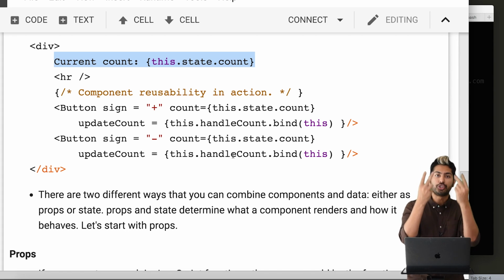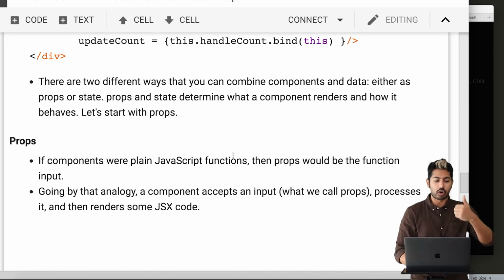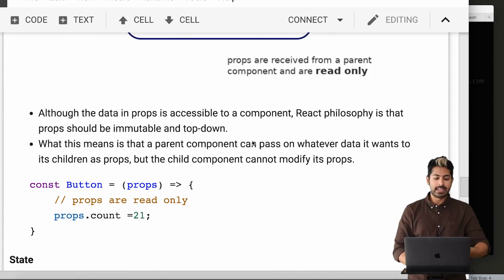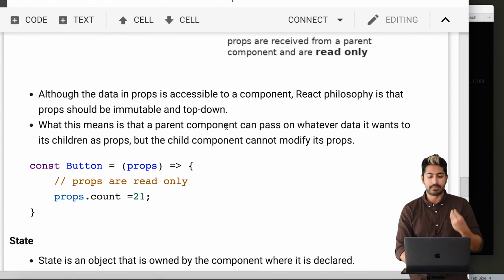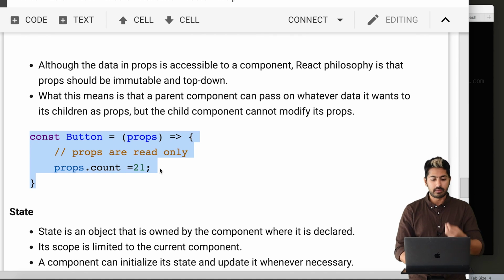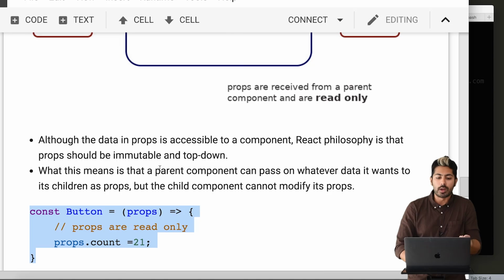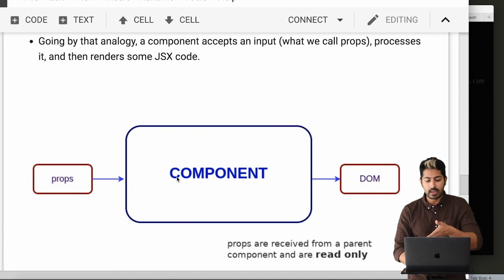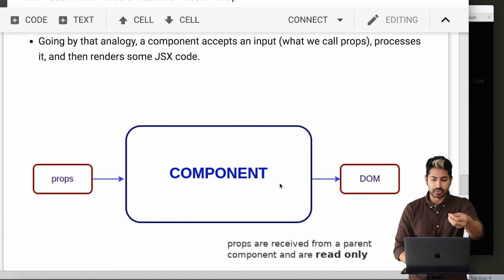How do we do that? Well, there are two ways. The first is to use what are called props. And the React philosophy is that props should be immutable and top down. So this is an example of a prop. This button has a prop, and the prop is 21. So that's one way. And we say that prop is fed to the component, and that renders the DOM.